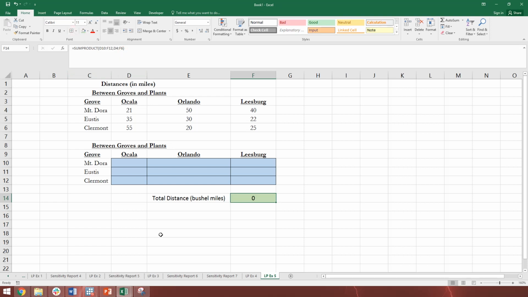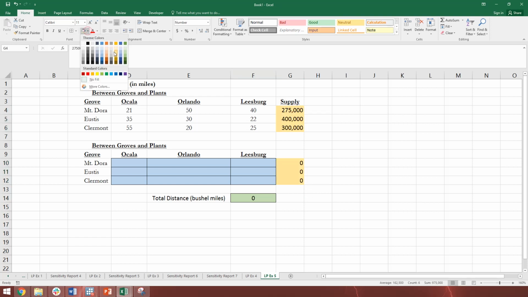Now my constraints. One constraint is that there are a number of bushels at each place. So I have a supply. Mount Dora, I have 275,000. Here I have Eustis, 400,000 bushels. And here I have 300,000 bushels. I need to ship all of those out. So this is equal to the sum of all those that I ship out from Mount Dora, all those that I ship out from Claremont. And I need each of these individually to be equal to those. So there are my first 3 constraints. X1 plus X2 plus X3 is equal to 275.